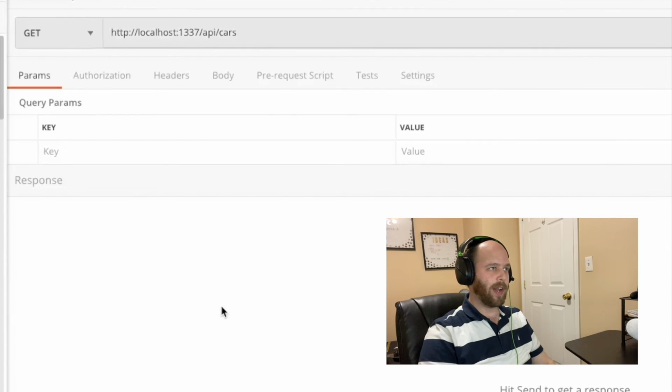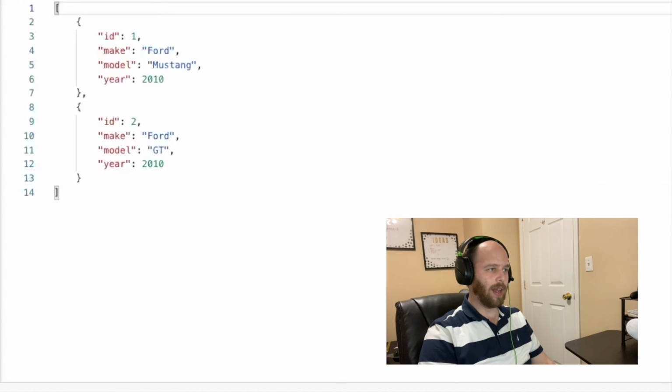Okay, so as you can see, I now have a GET request open to localhost 1337, going to /API/cars. If I execute that, I now get an array of 2 cars. One is a Ford Mustang, one is a Ford GT. Now that leaves us with testing the edit as well as the delete. So let's do the edit first.